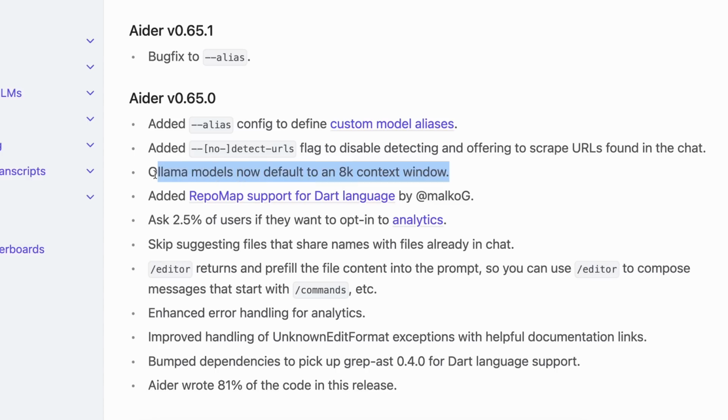Another great thing that will help a lot of us is that Ollama models now default to an 8K context window. This is actually great because all the Ollama models you use had a default context length of 2K, even if the model supports more. So, now that's fixed by defining a context length in the request itself, which now resolves this issue, and you should have a better experience with Ollama models.